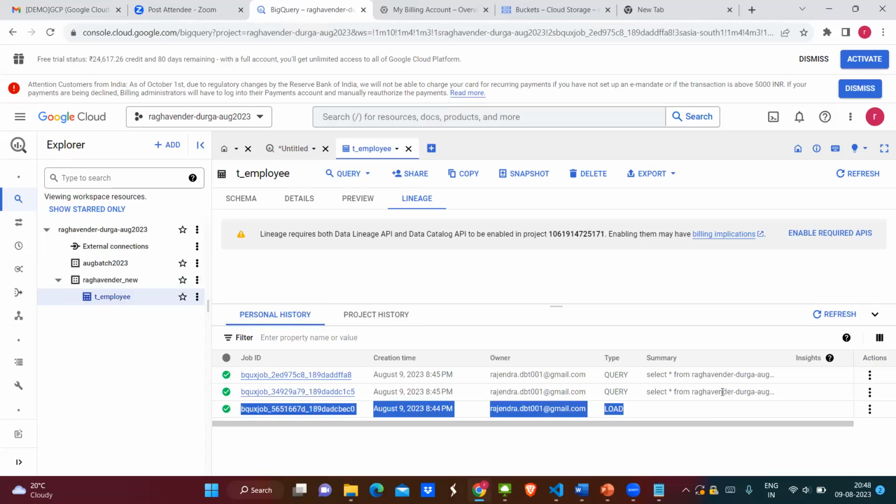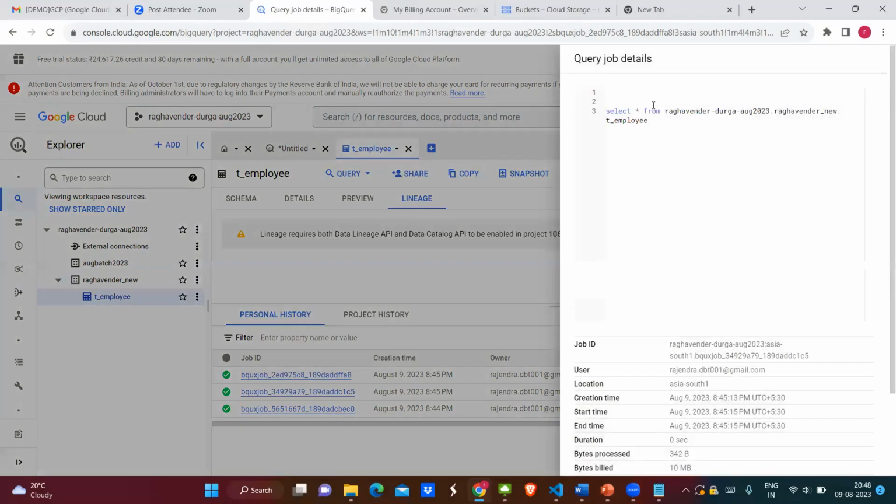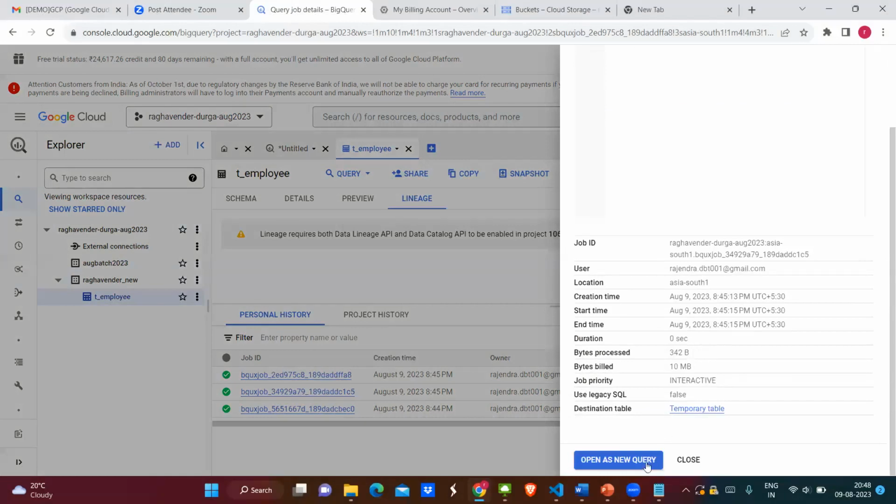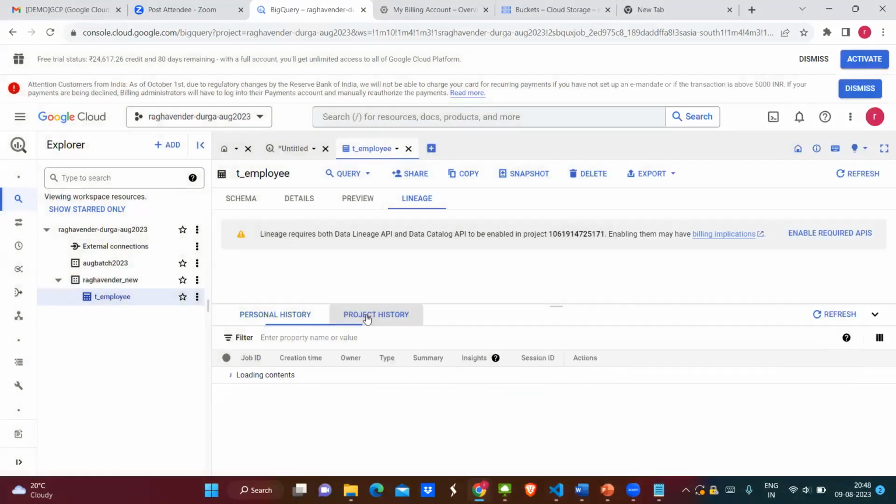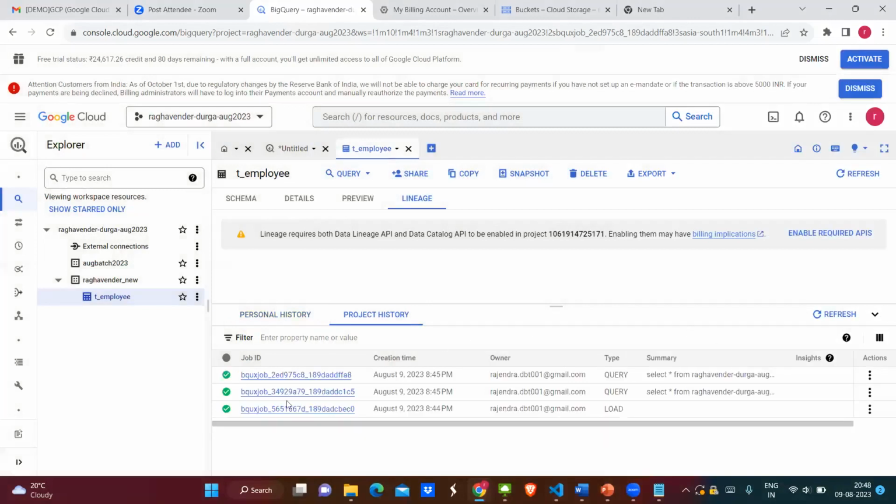If you see this, I put a select query, and this job executed. If you access this link, you will come to know what happened and how it ran. This was a simple select, and it will show you the details around it, how many bytes are processed. These kinds of details are available. When it comes to the project history, you will see the details around this job.